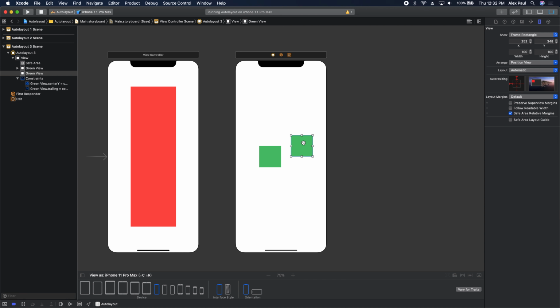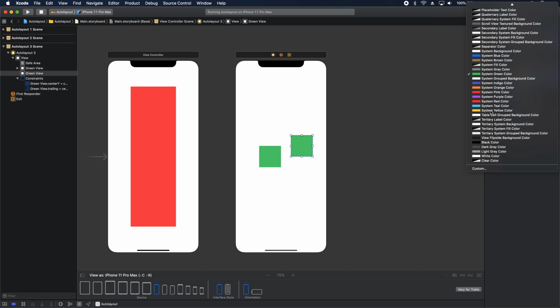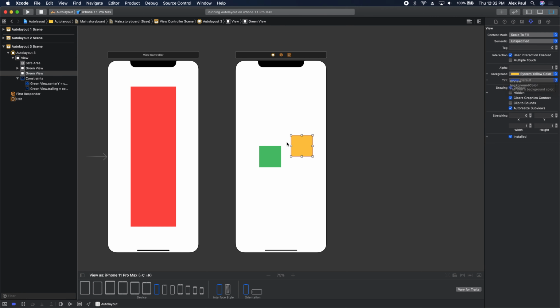So here we have no more constraints on my green view. I'll change my green view to a different color, right? So use any color you want. Here I'll use yellow. So my yellow box, I'll go ahead and drag it right next to my green box. That's where I want it to be. I want it to be aligned with my green box.